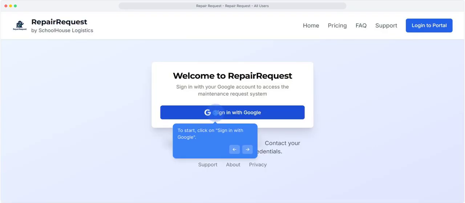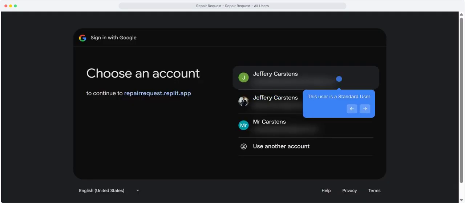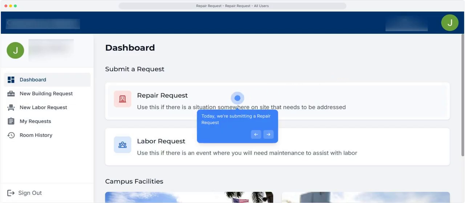To start, click on Sign in with Google. This user is a standard user. Today, we're submitting a repair request.